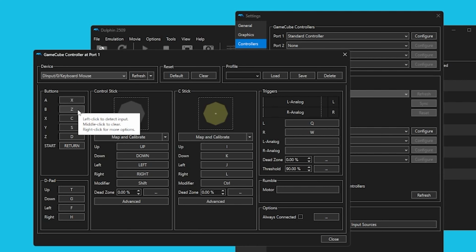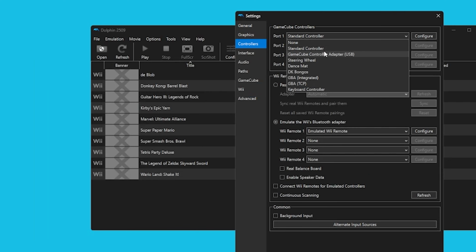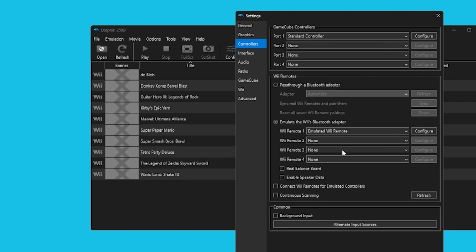If you have a Wii controller, I recommend just playing around a lot with these settings to get yourself familiar with things. You can change it from standard controller to a GameCube controller to nunchuck. I don't know where it is, but it's here, I promise. Ah, no, here it is. It's right below us. Here, it's an emulated Wii remote.